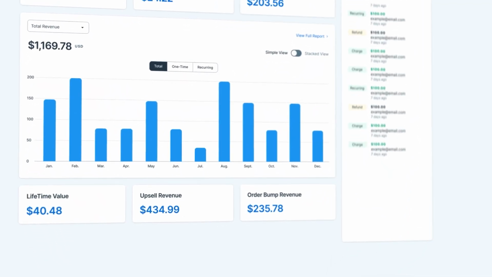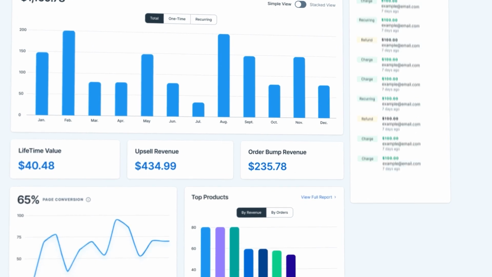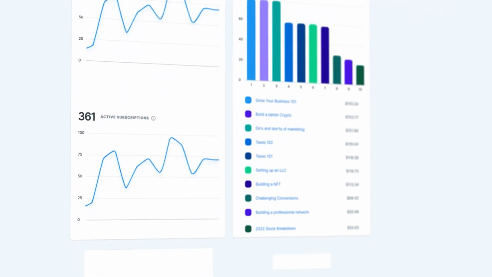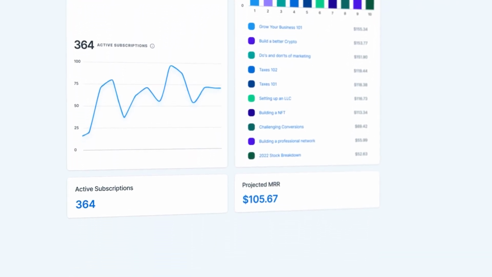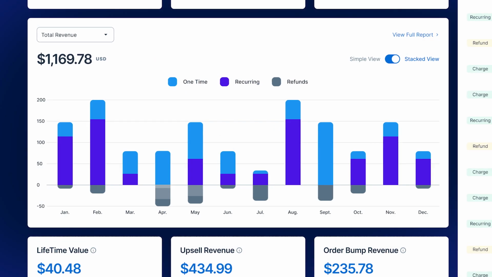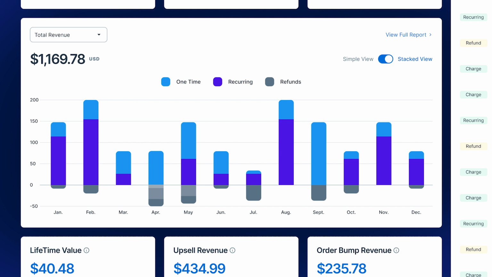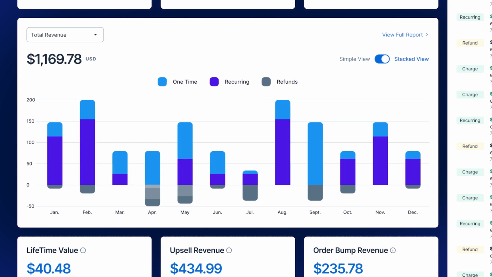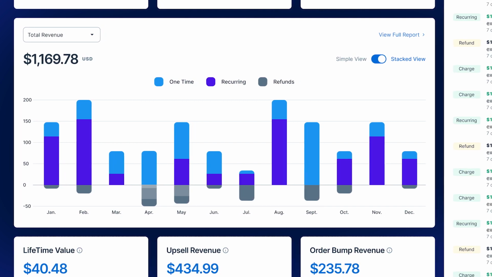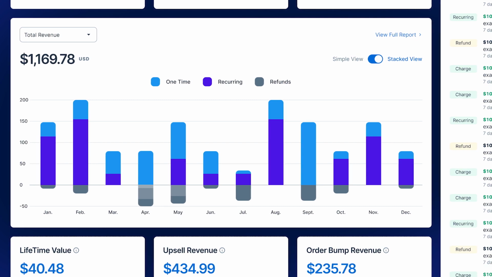You now have access to 13 powerful reports, each helping you demystify how your business is performing day in and day out. The dashboard all centers around this beautiful new stacked view sales graph. Stacked view breaks out your daily profit by one-time orders and subscription charges, and even accounts for refunds. So you know what you made, you know what profits you kept, and you know exactly what offers are producing those sales.